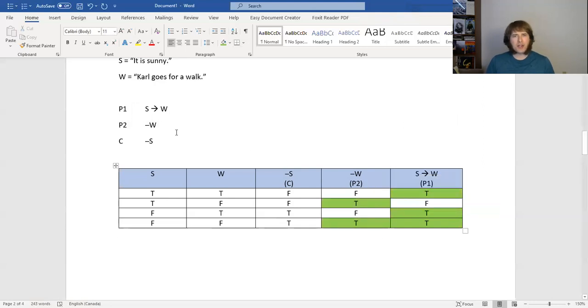Now, what else am I trying to look for? The conclusion is not S. Where do I get that? Well, in row 2, the conclusion not S is false. So that's not the one I'm looking for. But in row 4, I get not S. So row 4 is actually exactly what I'm looking for, right?